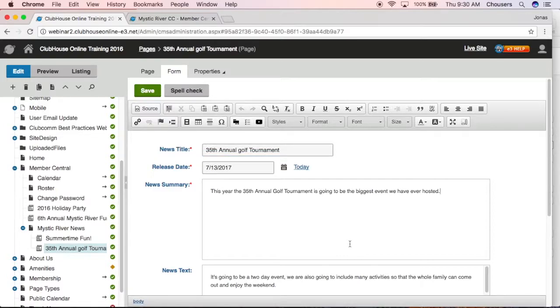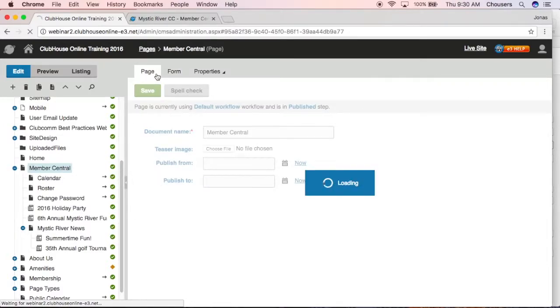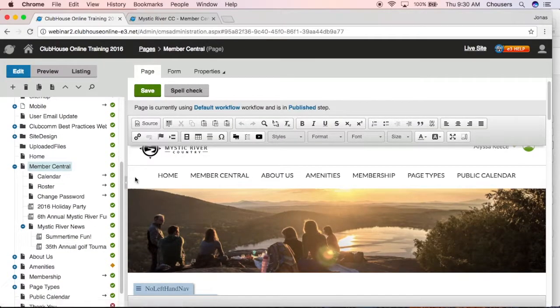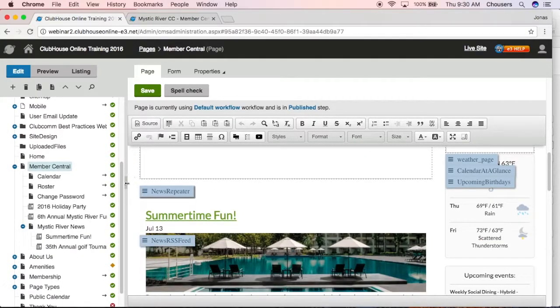We can add news articles to our Member Central page the same way. So if we actually navigate over to Member Central and go to that Page tab, if we scroll down, you'll see that our Member Central page template has that news repeater and news RSS feed built right into it. So you can make news articles the same way if you do have this news repeater, simply by clicking that plus sign, selecting your news, and you'll see that gets added directly to your Member Central page for you.